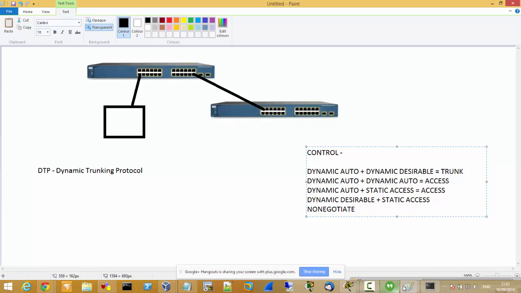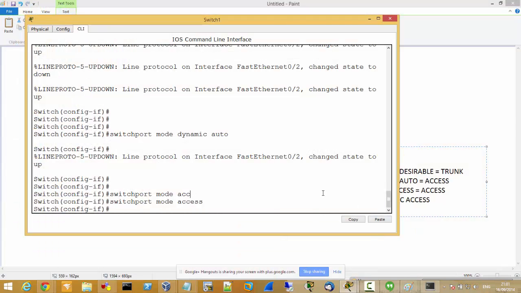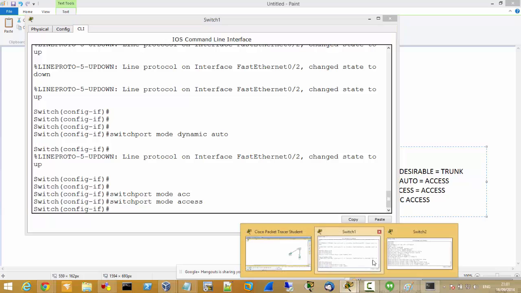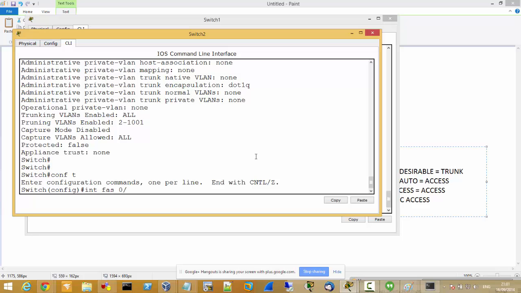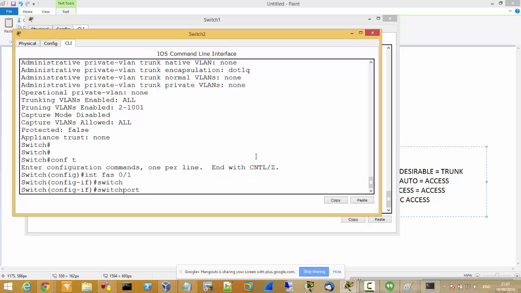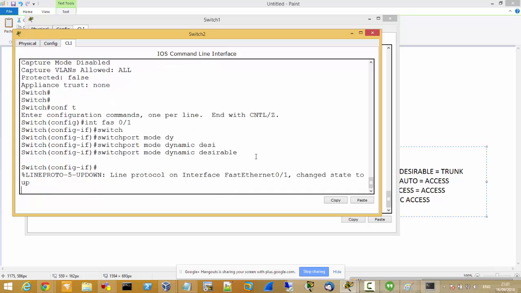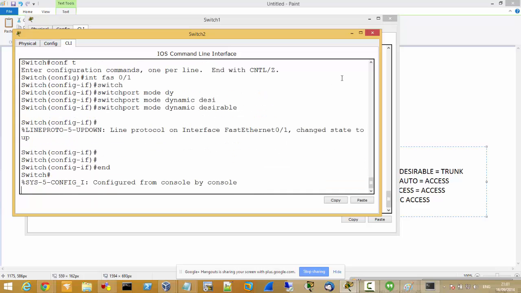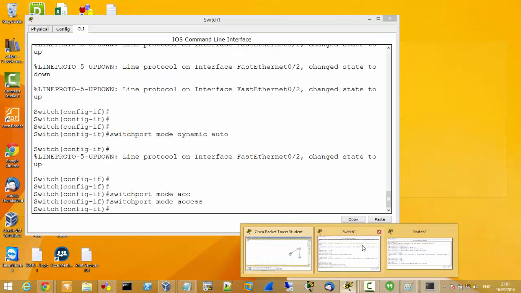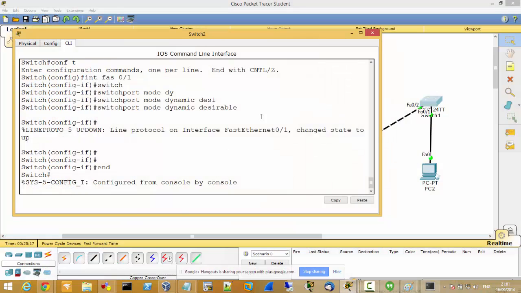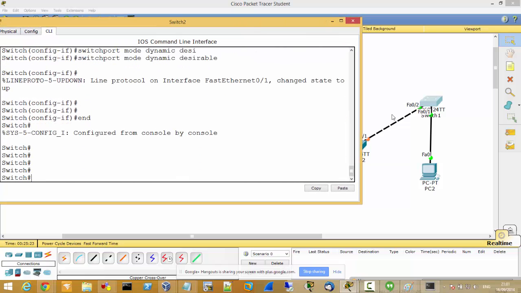Dynamic desirable plus access. So let's go back. You're really, really sure that it's still going to be access? Yeah, access. So let's go and set it at the other end. Switch to config interface fa0/1, switch port mode dynamic desirable. Enter. And let's see what happens. So Shahab says it will be access, right? Yeah. So let's find out. We'll see whether it's access or not now. Let's wait for that.